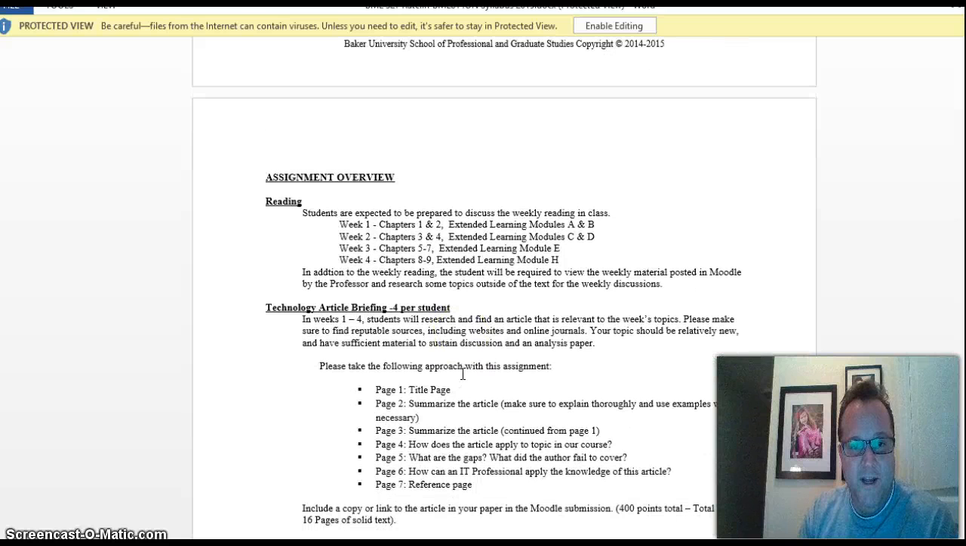So here we are, our reading assignments. I have these broken down. They're also in Moodle. Week 1 we'll do chapters 1 and 2 and then learning modules A and B. Week 2, chapters 3 and 4 and C and D. Week 3, chapters 5 and 7 with extended learning E. And then week 4, chapters 8 and 9 with extended learning module H.